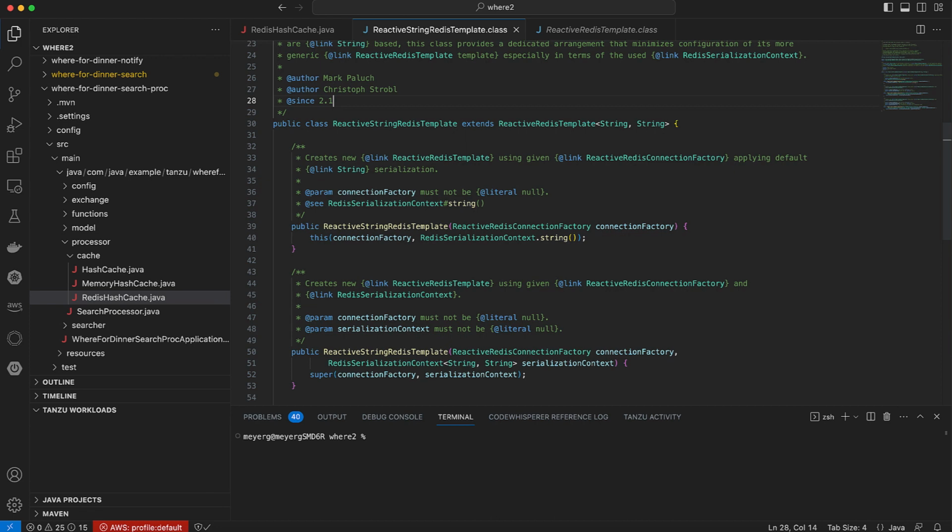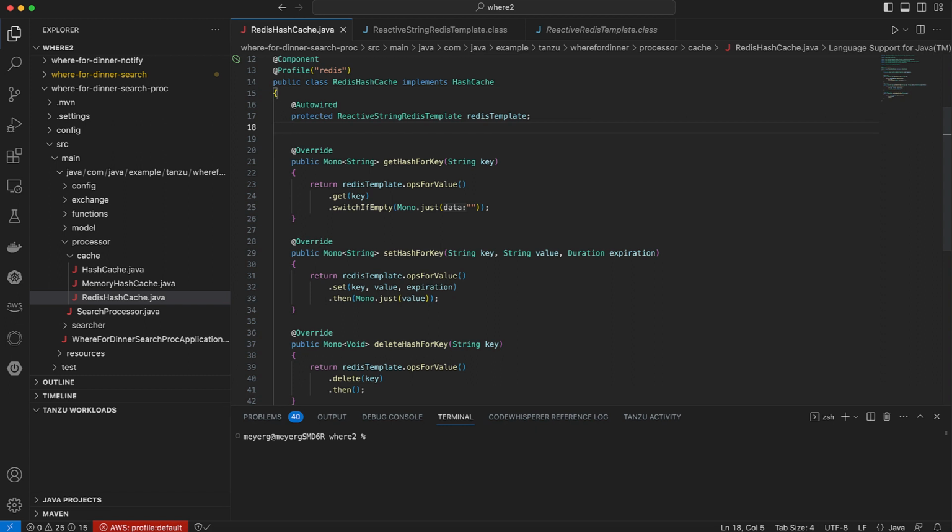The search processor service has a cache implementation that can use Redis. So here we can inject a Redis template object into our cache class. And similar to repository interfaces, Redis templates come with built-in methods that give us a bunch of out-of-the-box features. Let's look at a couple of examples. Here in the get hash for key function, we're simply doing a Redis lookup to get a stored string value, and if it can't find anything, we'll just return an empty string.